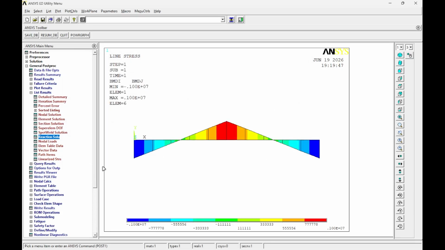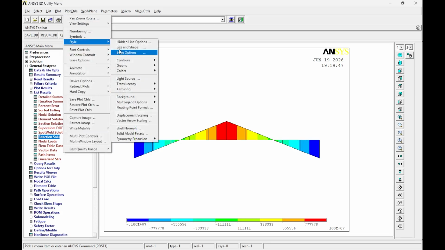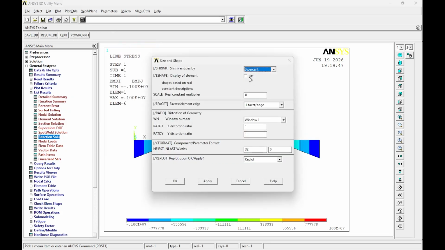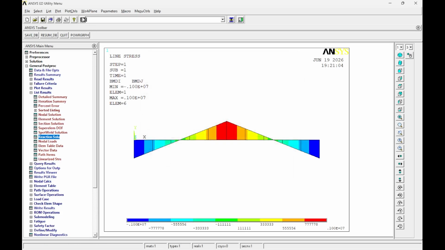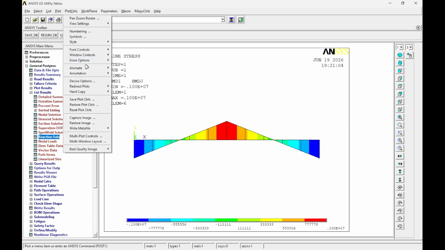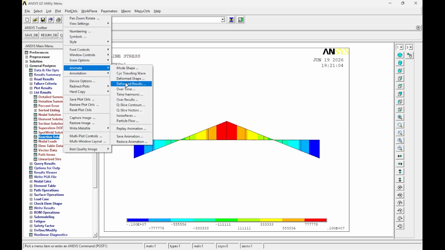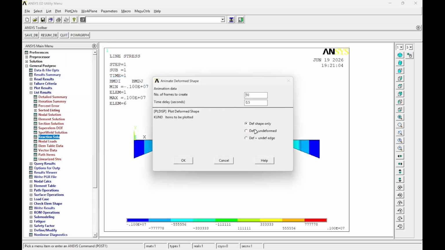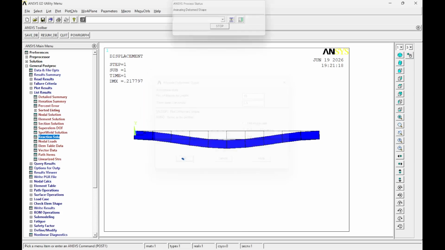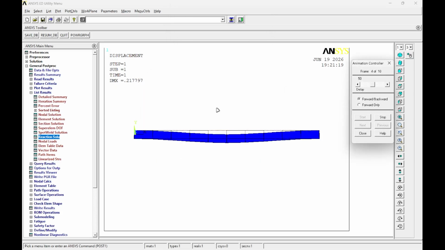So this completes the second problem of beams. You can even animate this by going to Plot Controls, Style, Size and Shape. Just enable the display of element, click on OK, and go to Plot Controls again. In Animate, go to Deformed Shape. In items to be plotted, select deformed plus undeformed. Clicking on OK, we'll get the animated modeling of the structure.